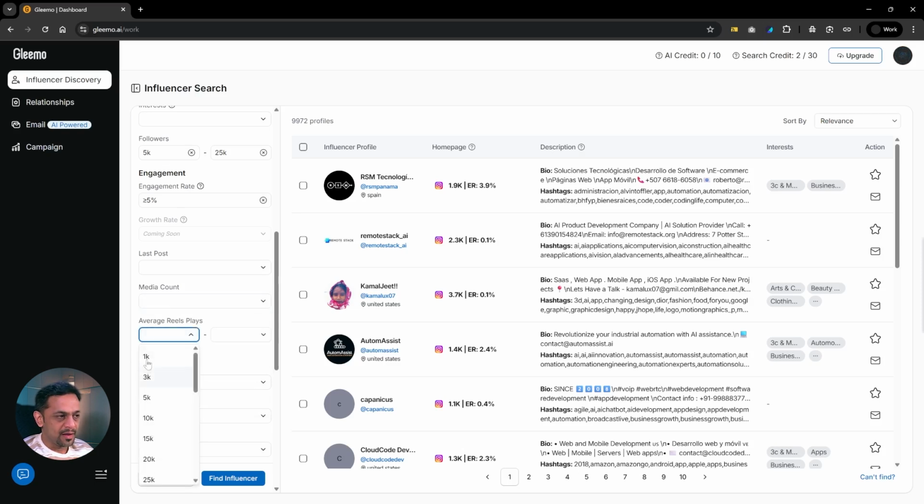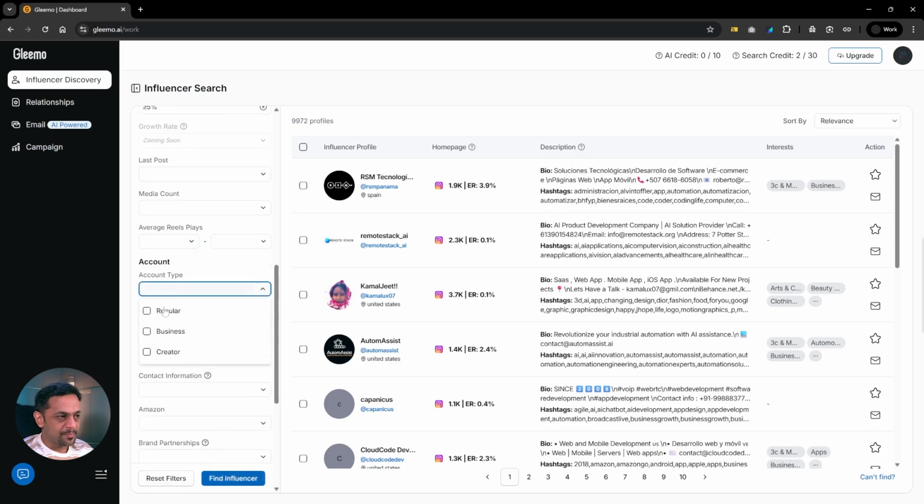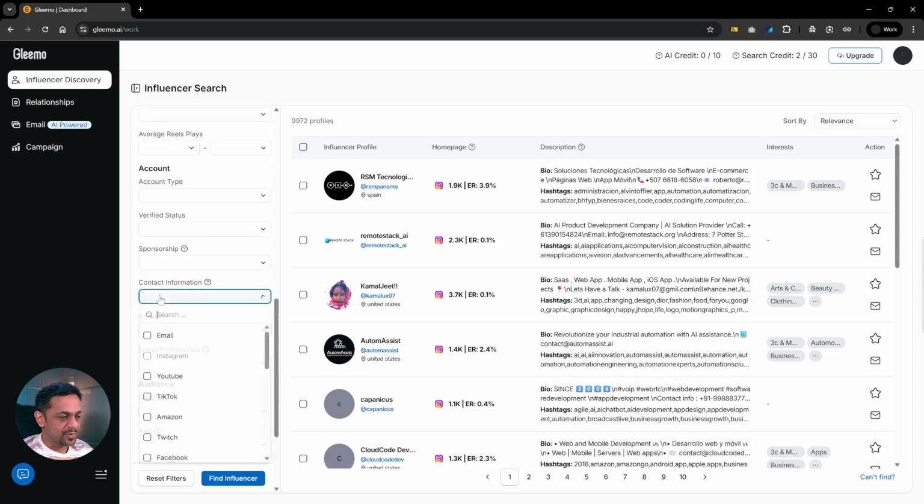Average reels play, 1K to 3K, whatever range you want. Again, account type, whether it is regular, business, or creator. You can also filter with that. Verified status, the blue tick one. You can filter with that too. Sponsorship, whether they have sponsored posts or not. Basically whether they do sponsorship or not. And contact information, if you need email, you can include this. If you need their YouTube, you can include TikTok, and so on. You can include whatever contact information you need from them.